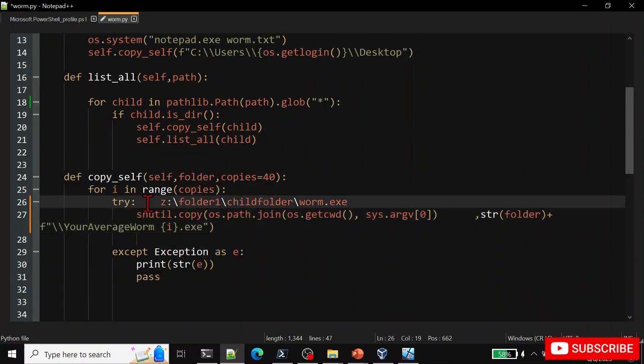And we need to put this in a try except, because sometimes you will get a folder that you can't write into because of permissions and stuff, and we don't want our worm, our exe, to crash, because this is the worst thing that can happen if your exe crashes. So this will make sure that if it couldn't write to this folder due to permissions or anything, we will continue, we will pass.